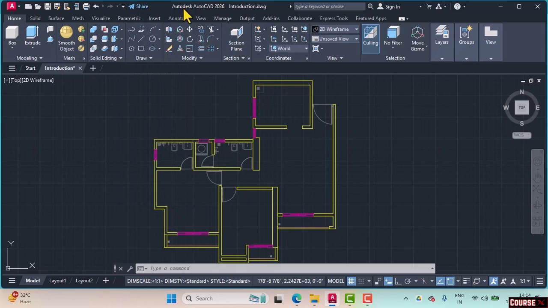Then in the center over here you get the application name, that is Autodesk AutoCAD 2026, and the name of the currently open file, introduction.dwg. Then over here you get a search box and here you can type any command and AutoCAD will give you help for that particular command.